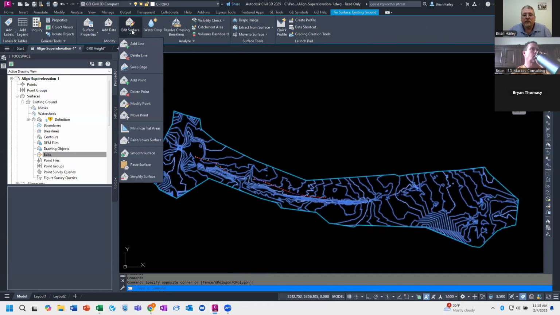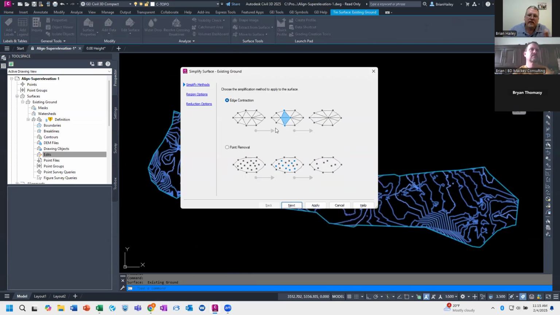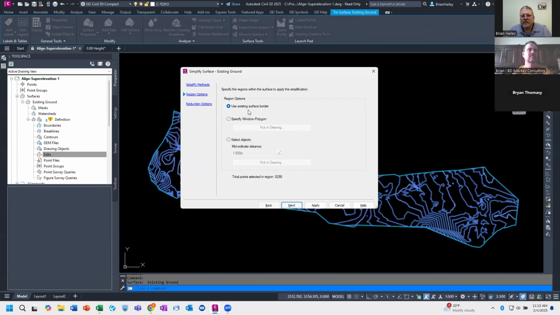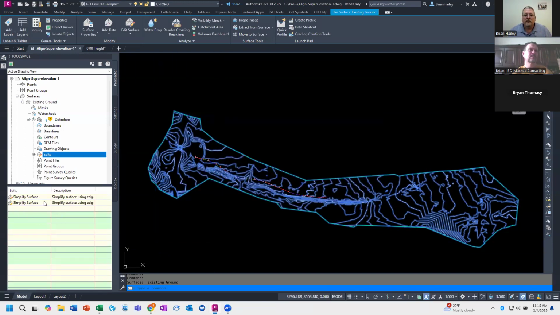So under edit surfaces, simplify surface, he came in here and said, okay, I'm going to do edge contraction. Great. The region, I'm going to use the existing surface boundary. Chose next. What percentage do you want to apply this to? I want to do the whole thing. And then he came down here and hit apply, and went through and simplified, and he says, great, I'm done. I'm going to go ahead and finish. And what you'll notice is it applied the simplify surface twice. You hit apply and then you hit finish. It does it twice.